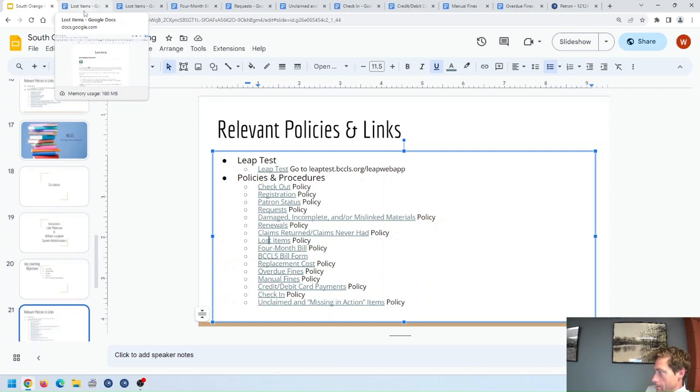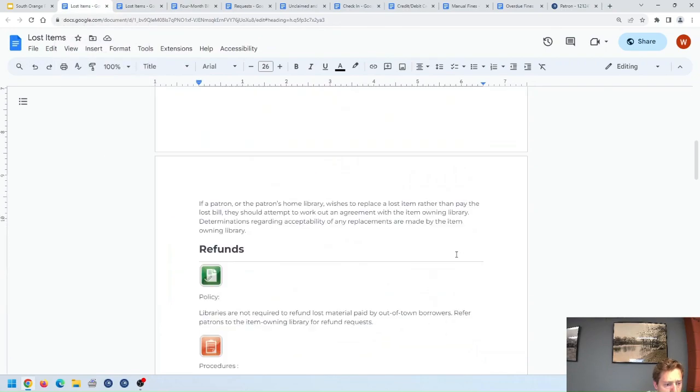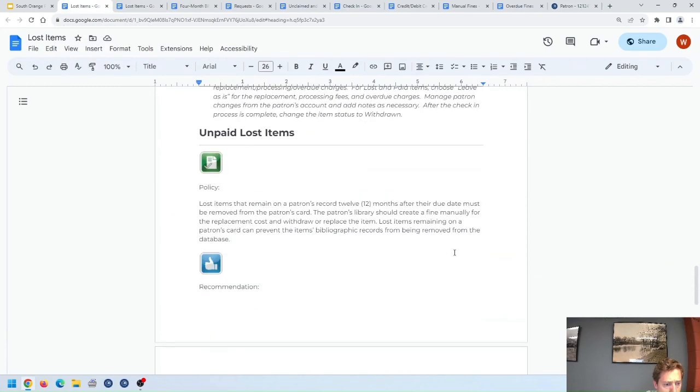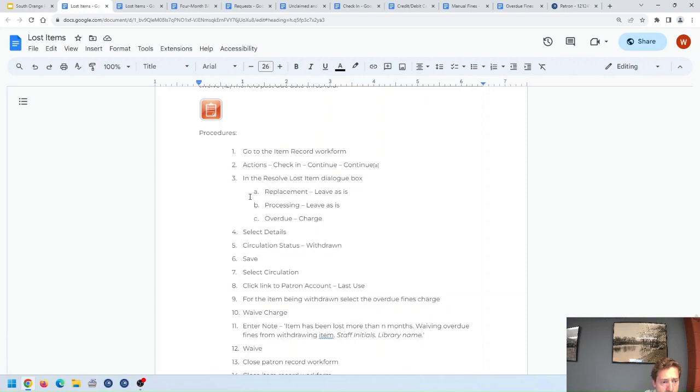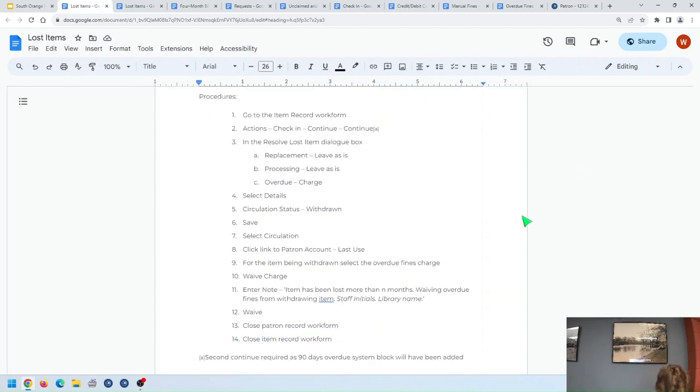So that's for unpaid lost items. The reason for that is you can't put a note in that other screen when you waive, so you shouldn't waive it in the other screen. You should charge it and then waive it later so you can add that note. I would go over the steps in the policy about unpaid lost items, just to refresh your memory, because you just want to follow them. There's this whole list there.